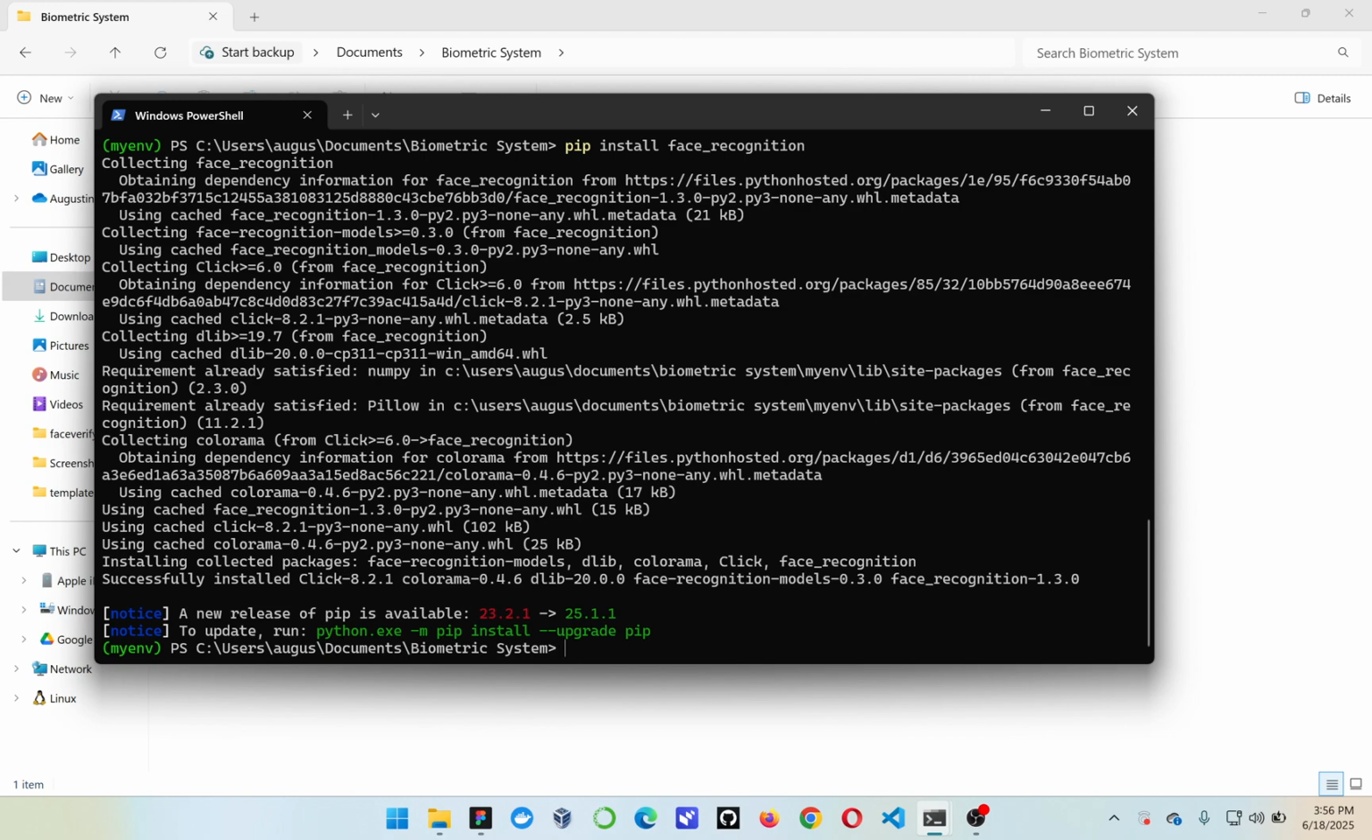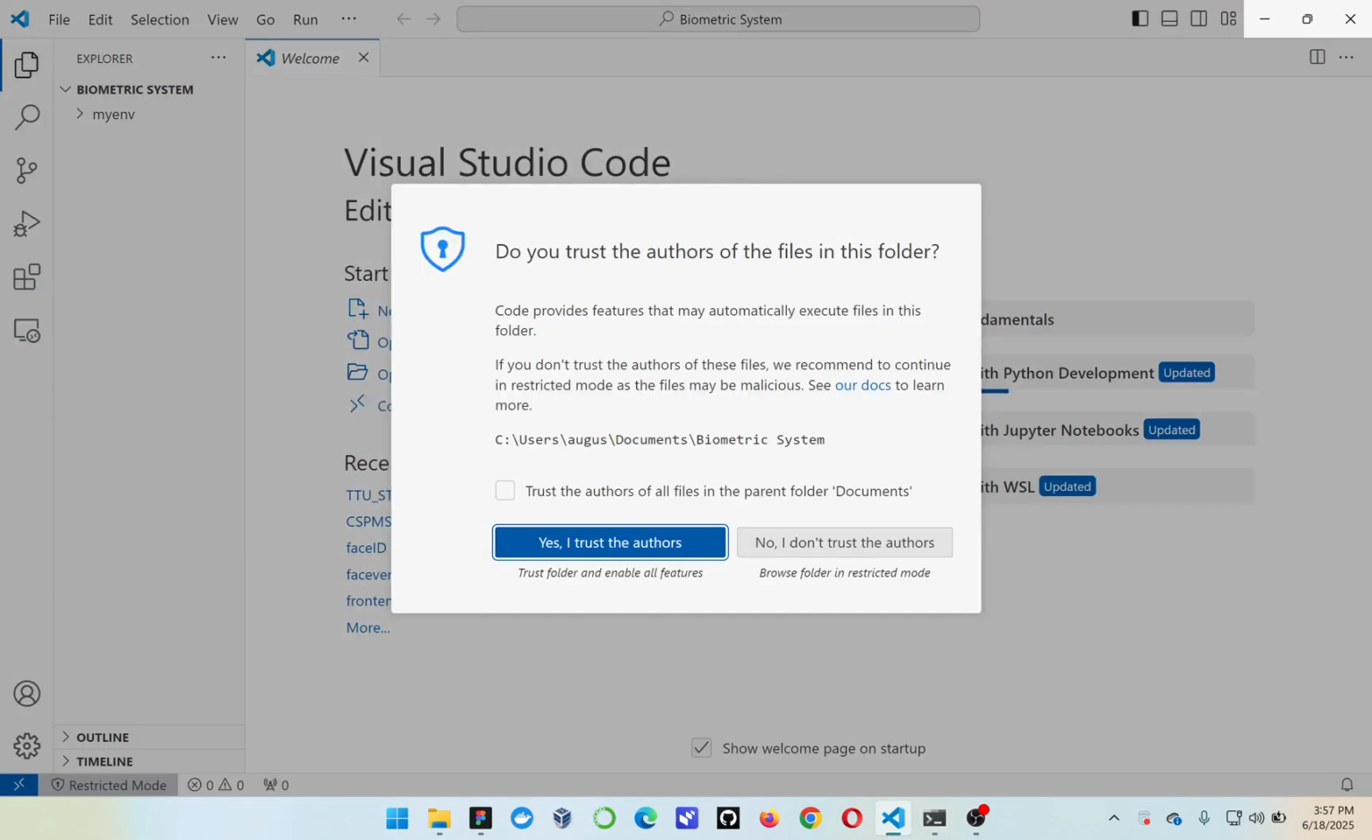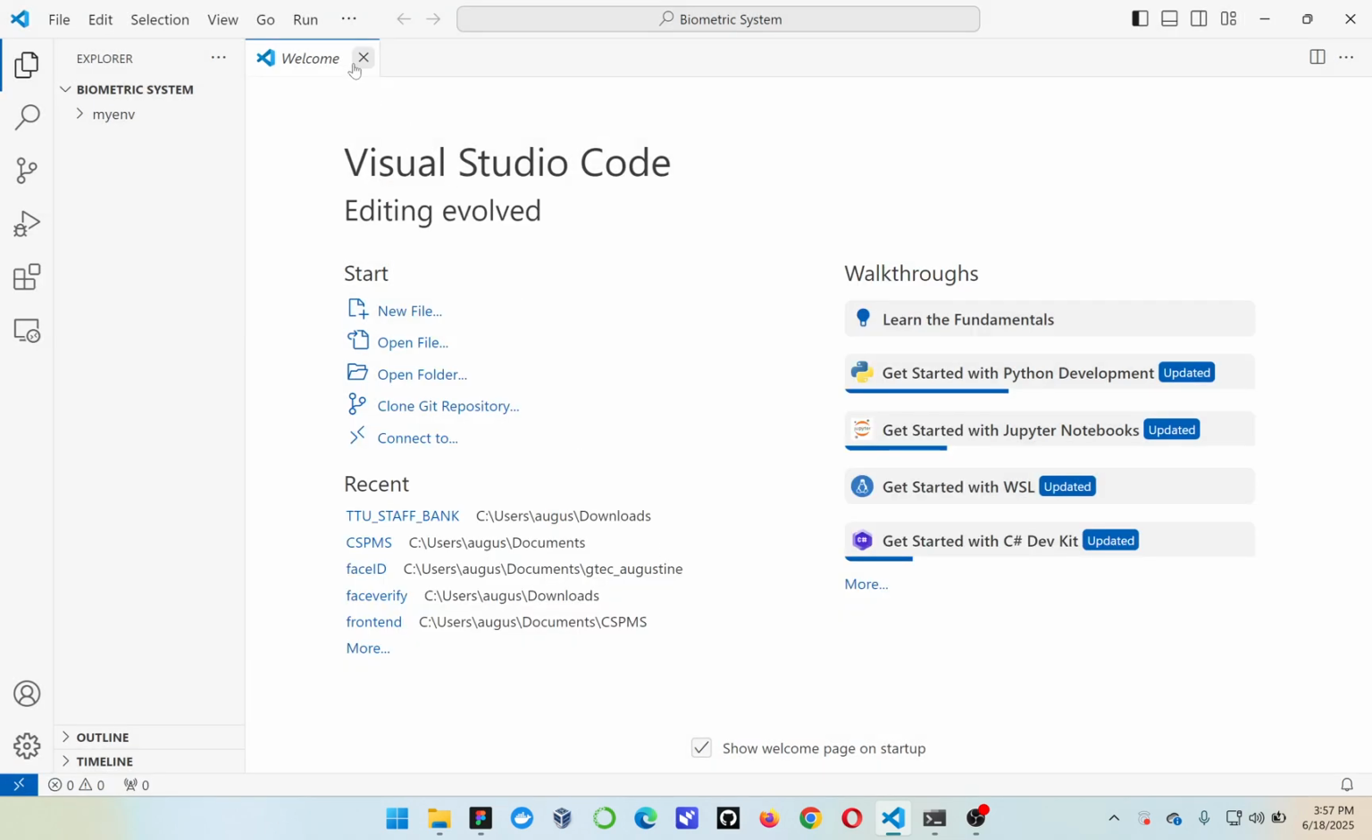Since we have now been able to create our folder, open our folder in PowerShell, install Django and all the other packages that we need for the system to work, we can now open this particular folder, which is the biometric system folder, in VS Code. So to open it in VS Code, you just type code space dot, then you hit enter. Once that is done, we get to see our folder opened in VS Code.